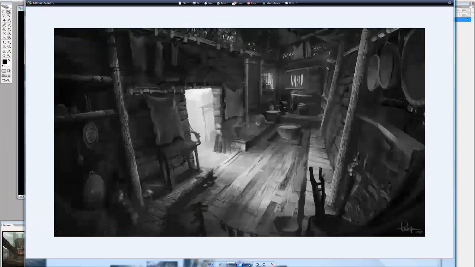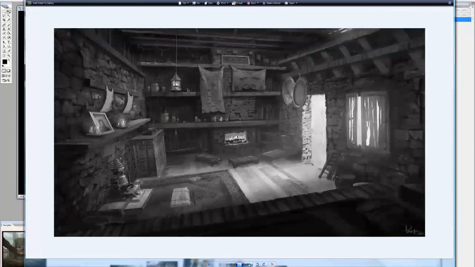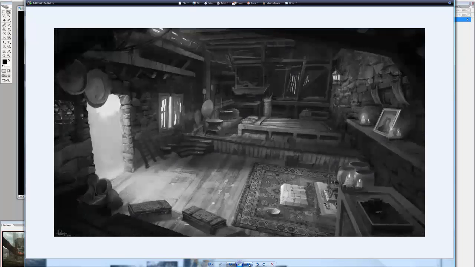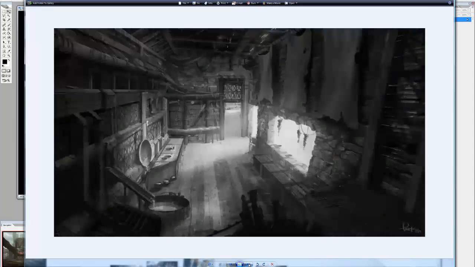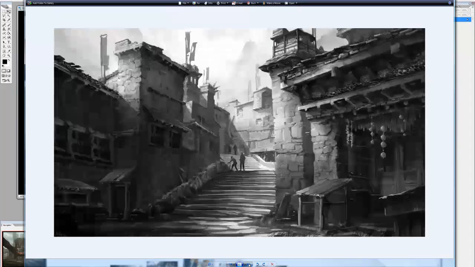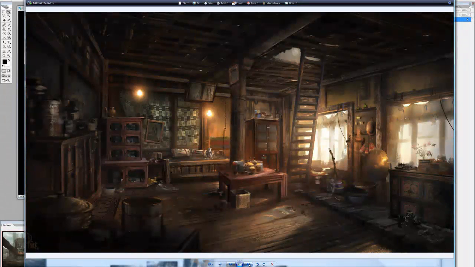Now going on to some interiors, these are huts that are in a large level in the game. And the black and white studies, they were really fun to do. It really helped me focus on designing elements versus trying to design mood necessarily with color. So these are really fun to do. Here's a color piece.